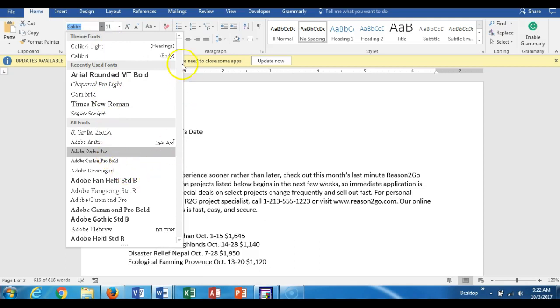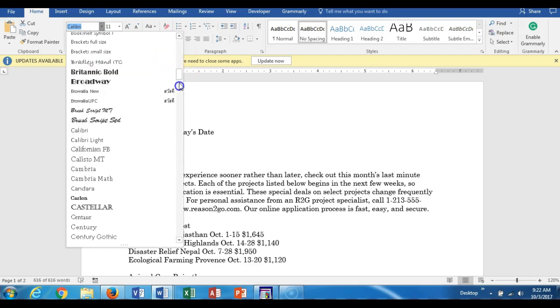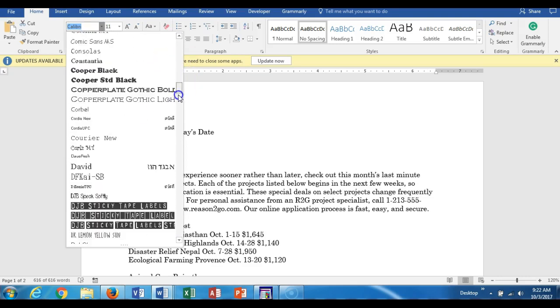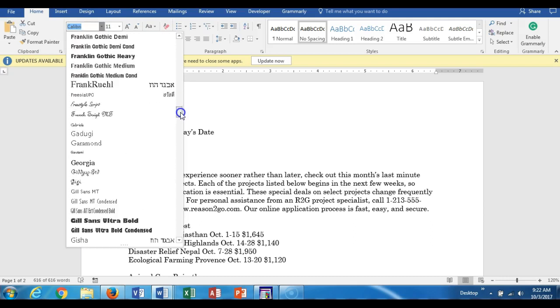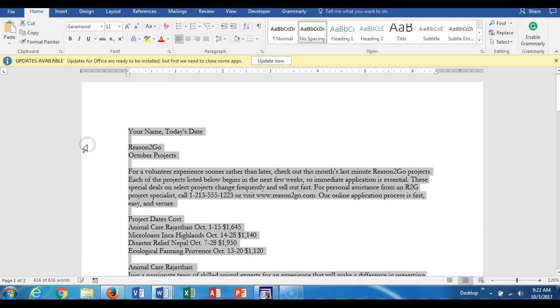So I'm going to have to scroll down. Alright, and it's not letting me scroll, or maybe I need to wait. There, I'm being a little impatient. It's going to be under the G's. I could type a G, but here we go. This is the font that we want. So we've selected the entire document, and we're changing the entire font of the document to Garamond.